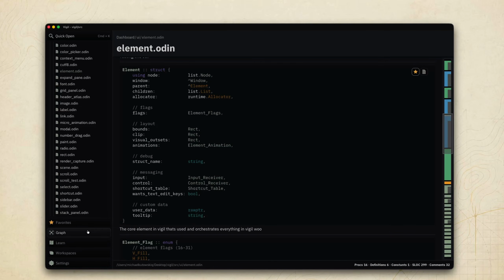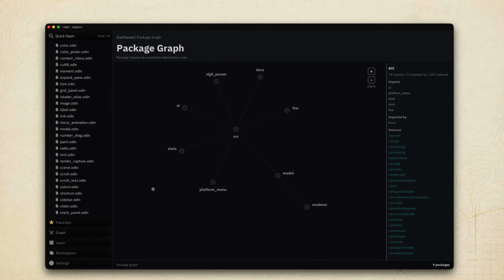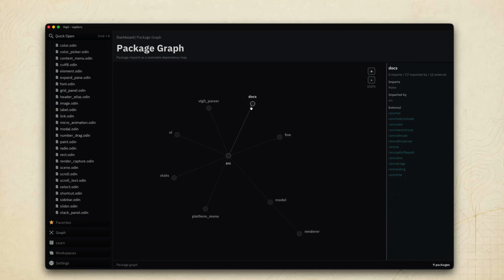One new thing is also we have the package graph, which actually gives you sort of an overview, like a visual graph of all your packages in your project. In this case, this is the package graph for Vigil. Maybe not that interesting, but this is how it's built up.